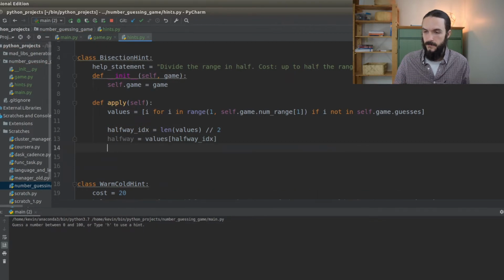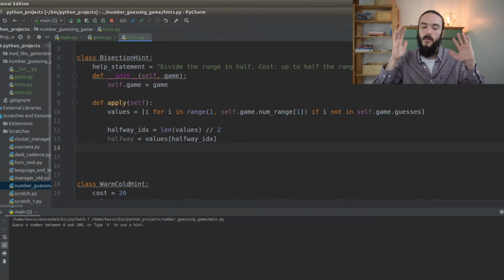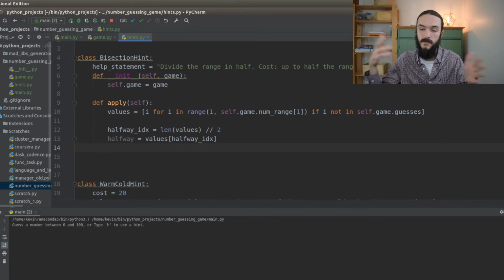Okay, so now we have the halfway value, and we can say if guess is less than the halfway value, then we want to tell the user your value is greater than or less than the halfway value. We need the halfway value, we need the symbol, is it greater than or less than, and then that's going to be the message that we return. It's going to be telling the user whether the answer is greater than or less than the halfway value.